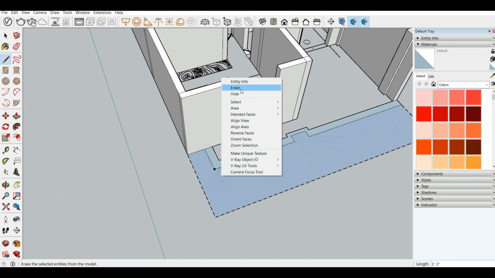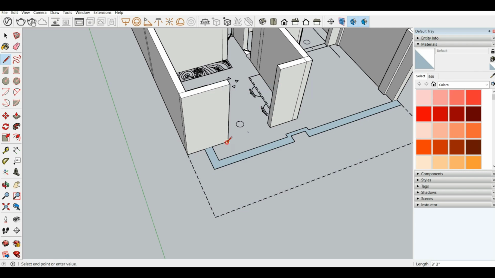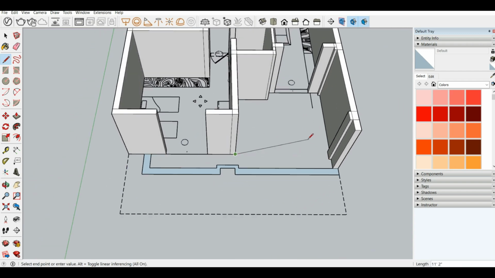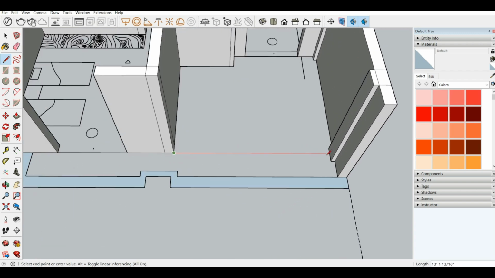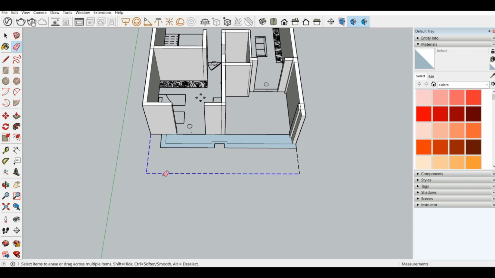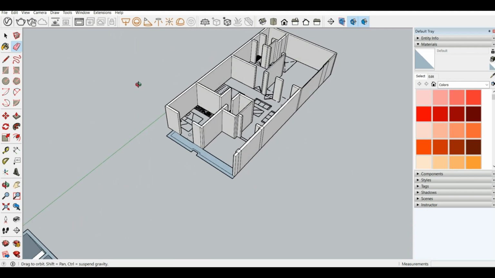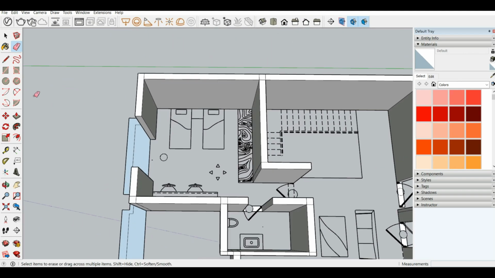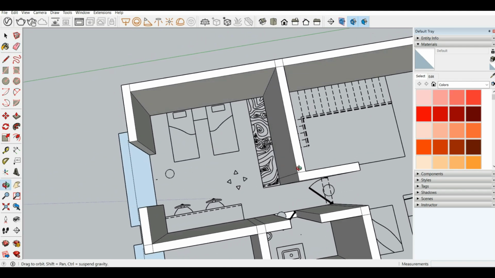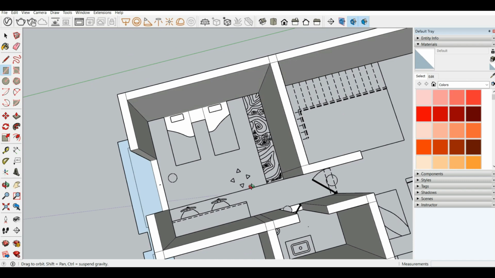So this right here, we don't need this area, erase. I'm just creating some geometry to enclose the area right here. Okay, so I'm just erasing the extra geometry right now. These geometries are of no use as well, so we'll erase them.